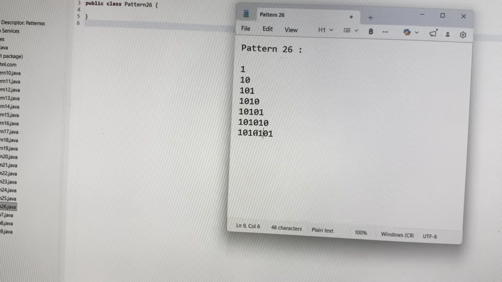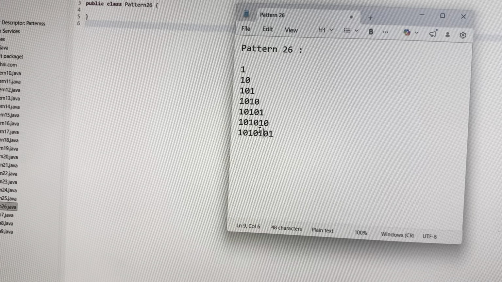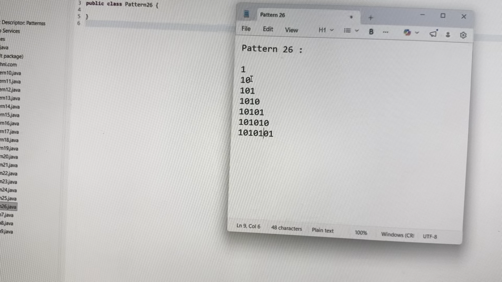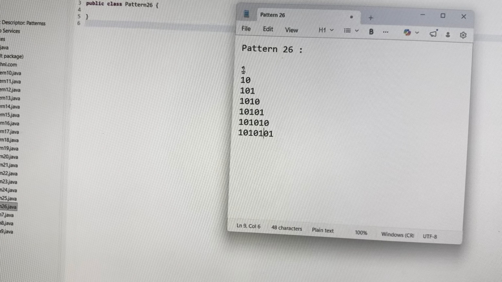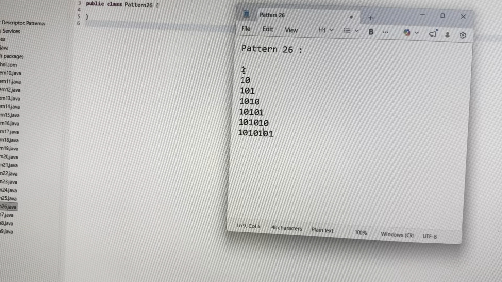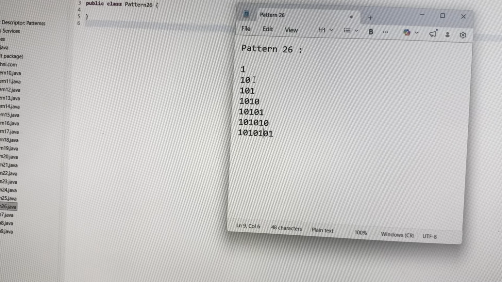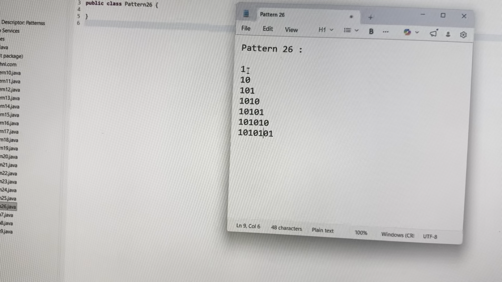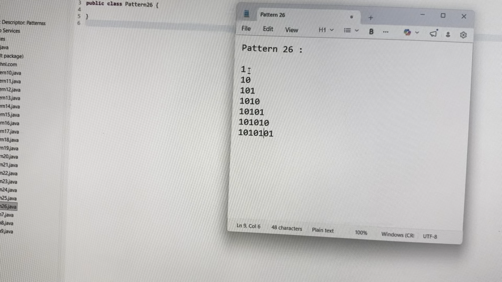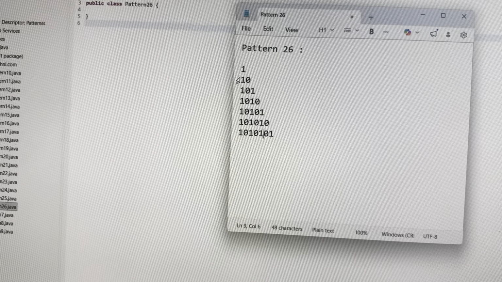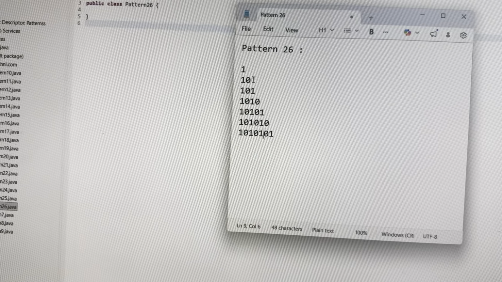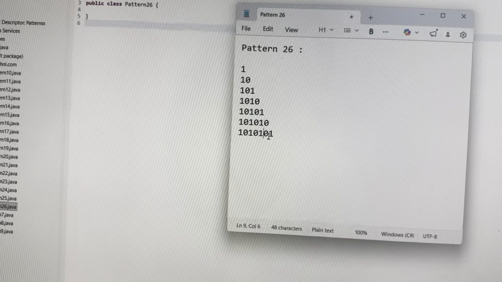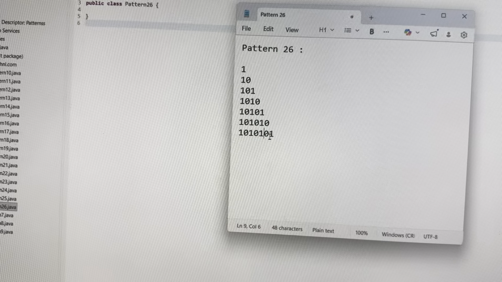Okay, so for row 1, i equal to 1, right? For row 2, i equal to 2. For row 1, i equal to 1 and j also equal to 1, and for row 2, i equal to 2 and j also 2, right? Like that, for i equal to 7, j also 7, like that we have to take.